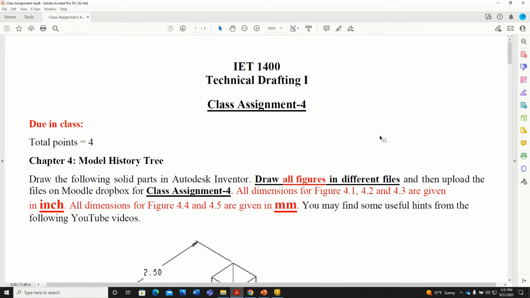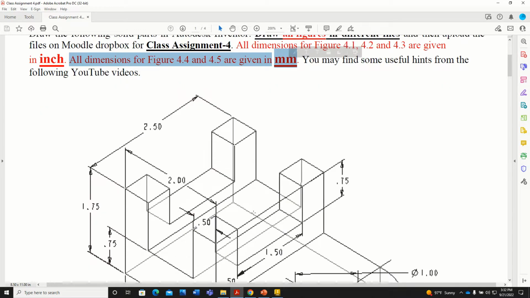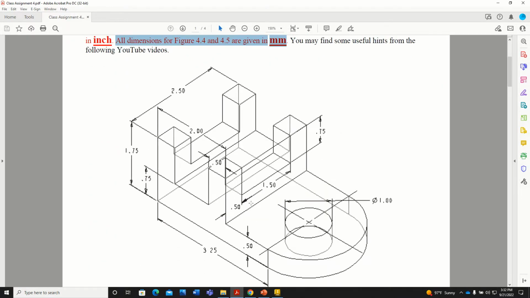Hello everybody, this is class assignment 4. We have 5 drawings here. You need to draw all the figures in different files and then upload on the module Dropbox for class assignment 4. All dimensions in figure 4.1, 4.2 and 4.3 are given in inch, okay? And all dimensions in figure 4.4 and 4.5 are given in millimeter. So be careful about choosing the right template.